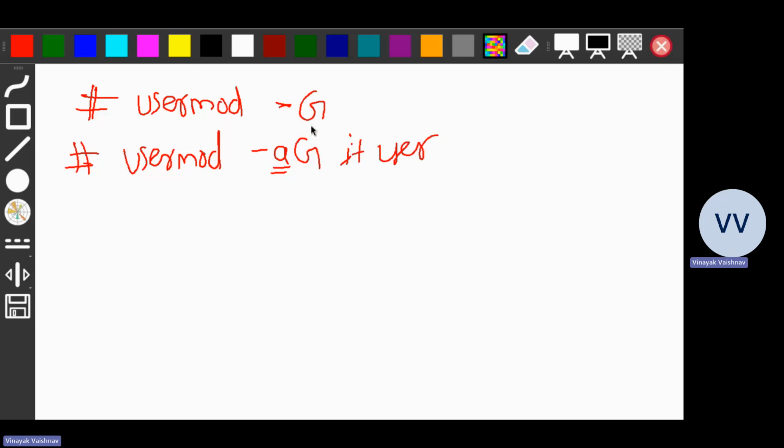Hyphen G will help us to move the user from one group to another group. And the hyphen A option is to append the user's group. So this we can do with hyphen A and capital G. Now we need to see another option as well, for example, the same command again with another option.